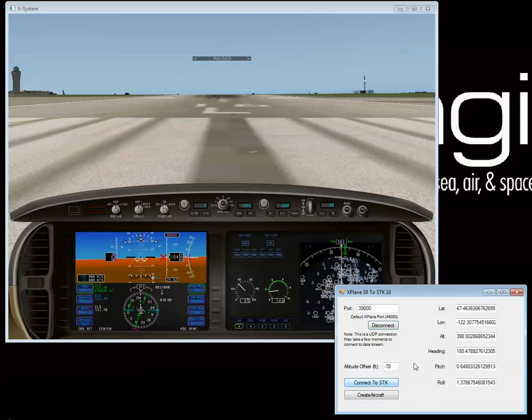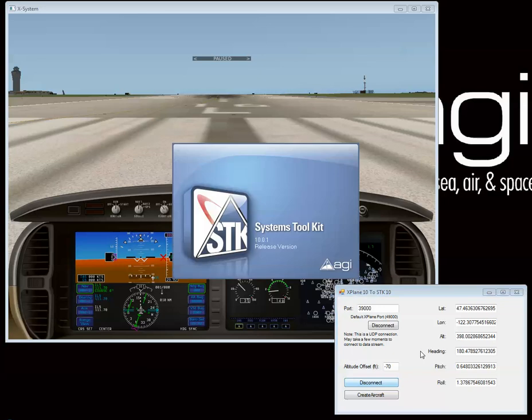I've added the ability to connect to STK. When I click this button, it's going to allow me to load a real-time scenario inside of STK, which is going to be set up to receive these broadcast packets of information to drive my aircraft inside of STK.